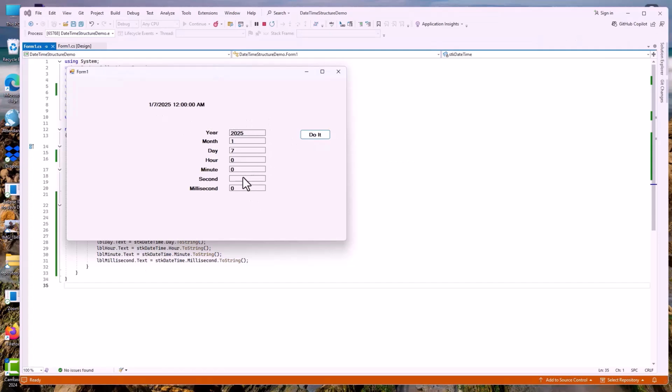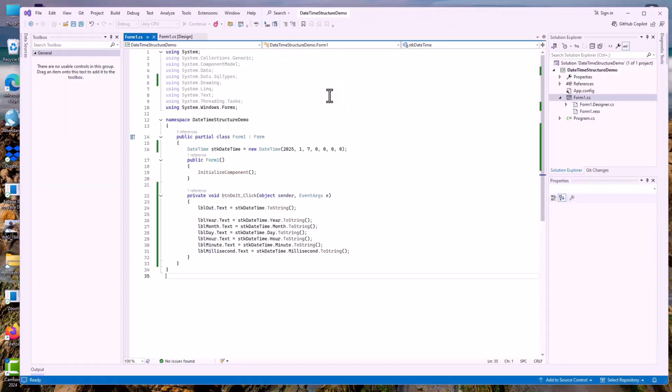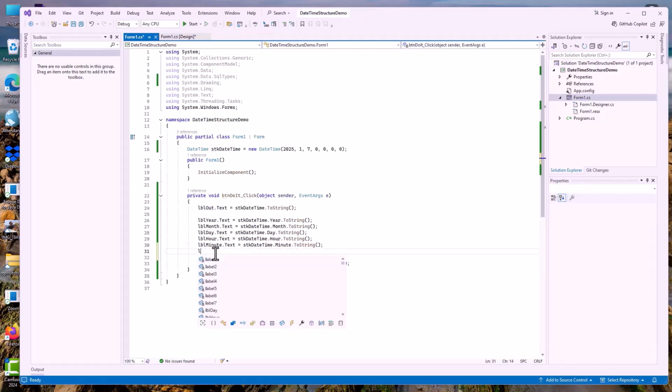Where's the second? It's not showing up here. Let's find out why. I didn't put in the second. Minute second. LBL second. There we go. And that's in there now, and we'll just bypass this and get it out of here. And now we should be good.